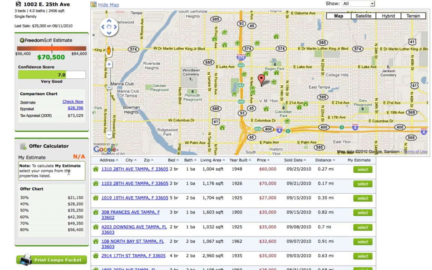Now the way that the offer calculator works is that you're going to go ahead and start to select comps that you want to use. And this is really if you're identifying what the wholesale or the retail value is. In our six-week training, we're going to be going through this in depth. For this video, I'm just trying to show the functionality of this actual page.